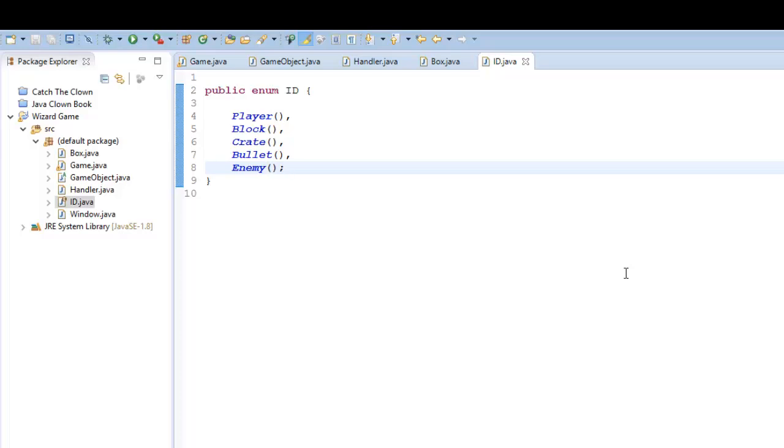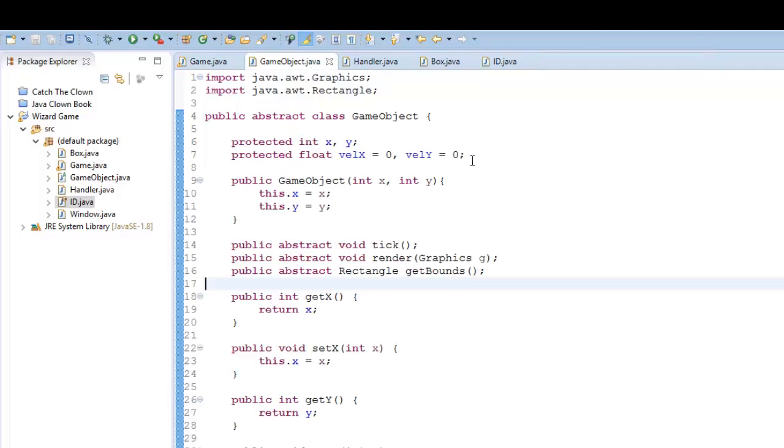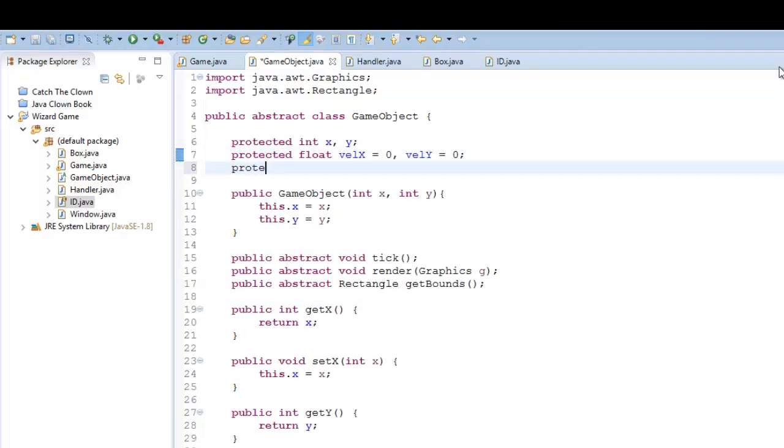They're all going to be game objects, every one you see. So we have our player, block, crate, bullet, and our enemy, all going to be game objects. And now they have their proper IDs. So if we go into our game object here, let's add another protected ID, and we're going to put this in our parameters now.